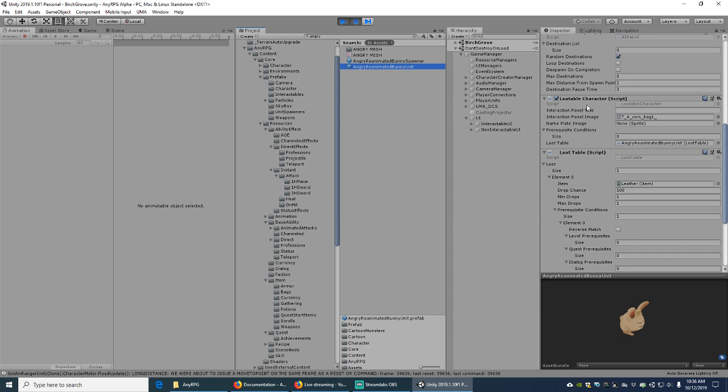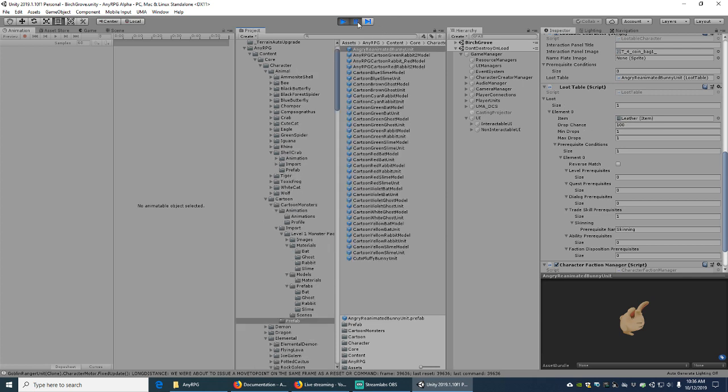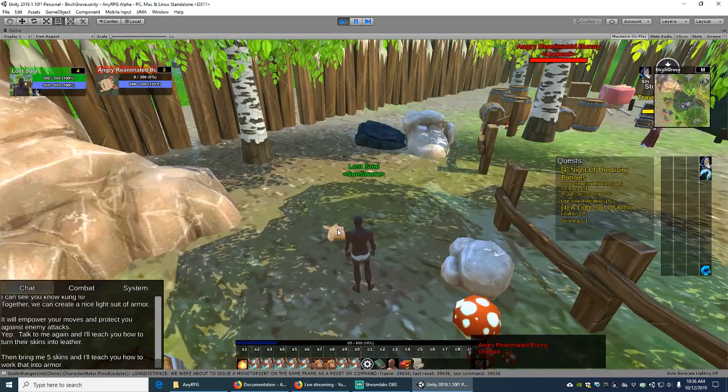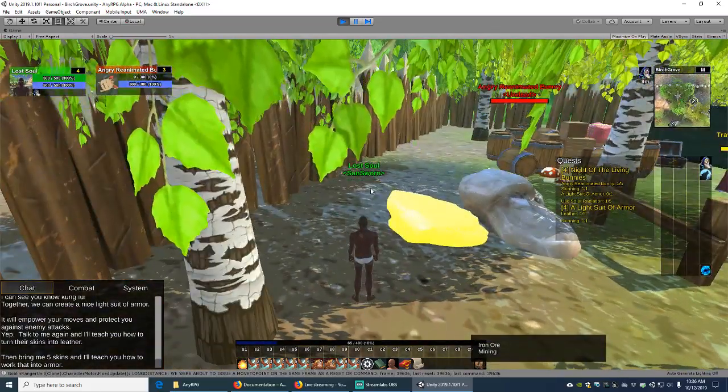And the angry reanimated bunny unit has a lootable character on it, and he's also got a loot table on him as well. So his loot table has a single item, leather, with a 100% drop rate, and this particular drop is dependent on this prerequisite condition, the fact that you have the skill skinning. So if you don't have skinning, you're not going to get leather off him. That's how we're accomplishing skinning in this game at this particular point. We don't have a separate ability where we're going to go through and skin him like a spell or anything like that. So next up, let's take a look at the animated abilities.